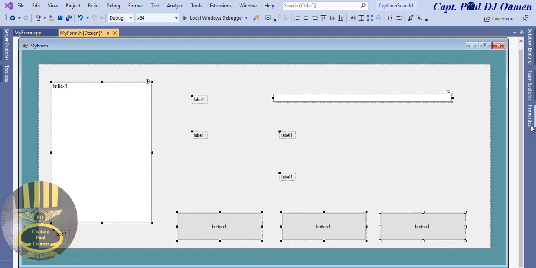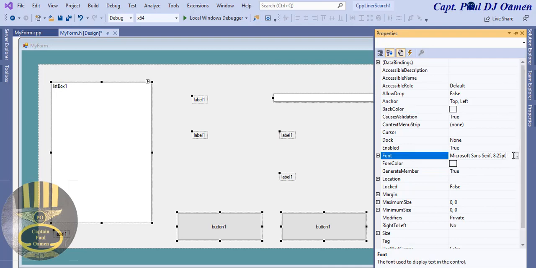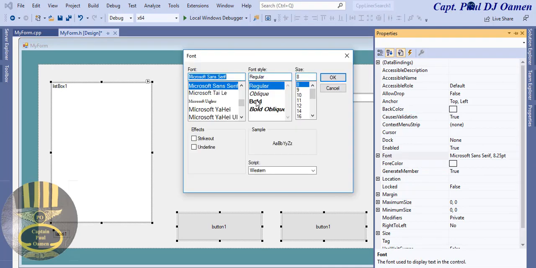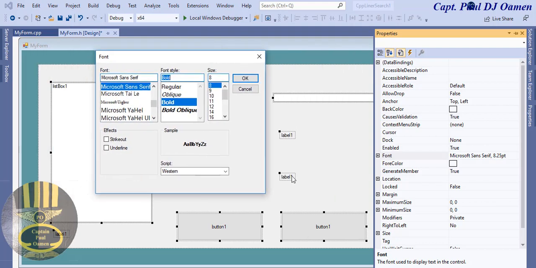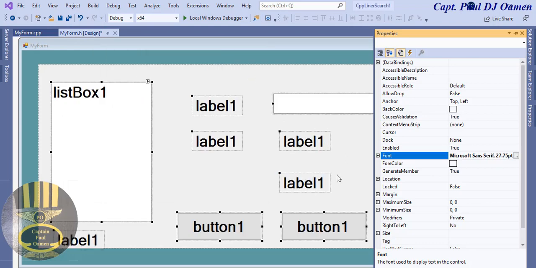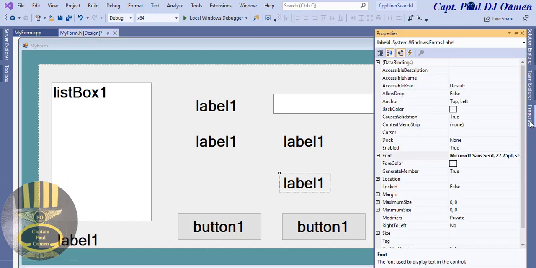So I will come straight to the properties here and just change the size. Let's change the size to, apart from this very one, I'm going to have to change that again. I'm going to change the size to something readable. Let's make it about maybe 28. Yeah, 28. There. This very one here, I'm going to change that.